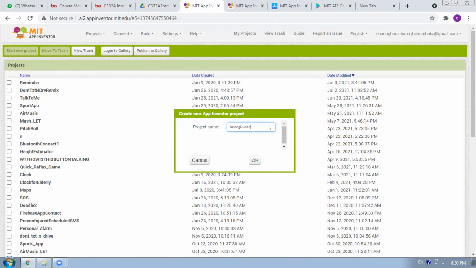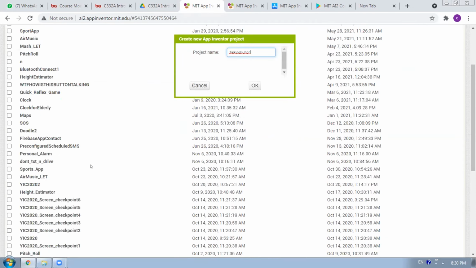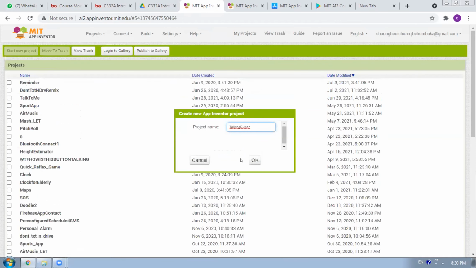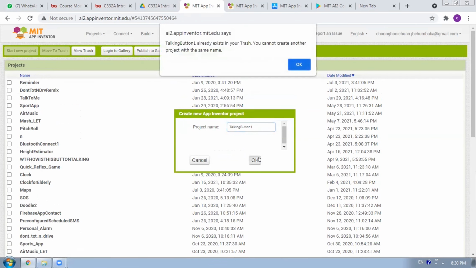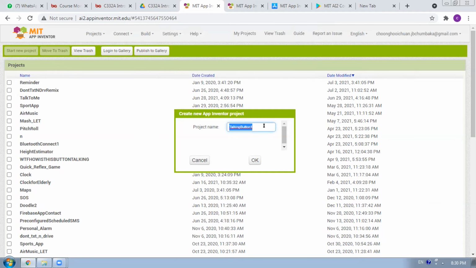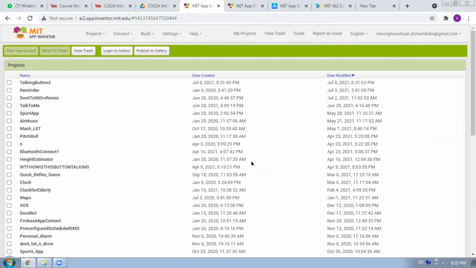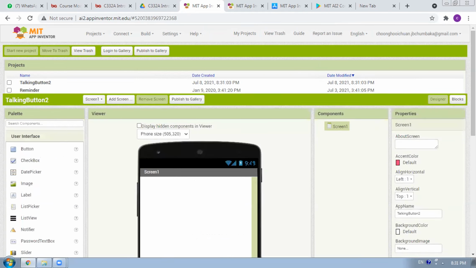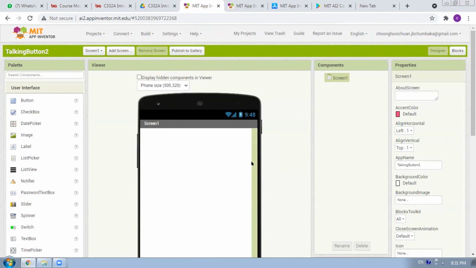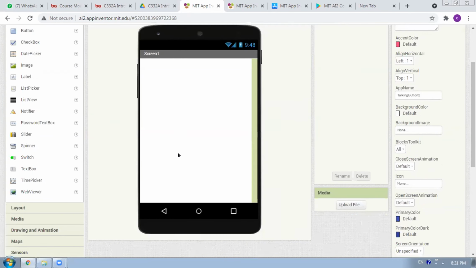Because I have Talking Button in here, I need to name another. So Talking Button1. I also have Talking Button1. Okay, Talking Button2. Need to give some time. They will generate the app. After you create the project, you will see the screen like this.